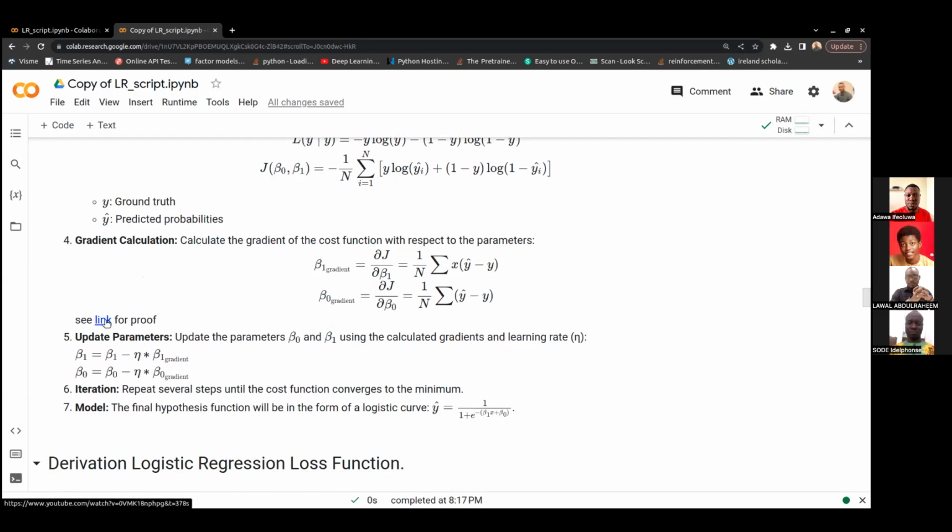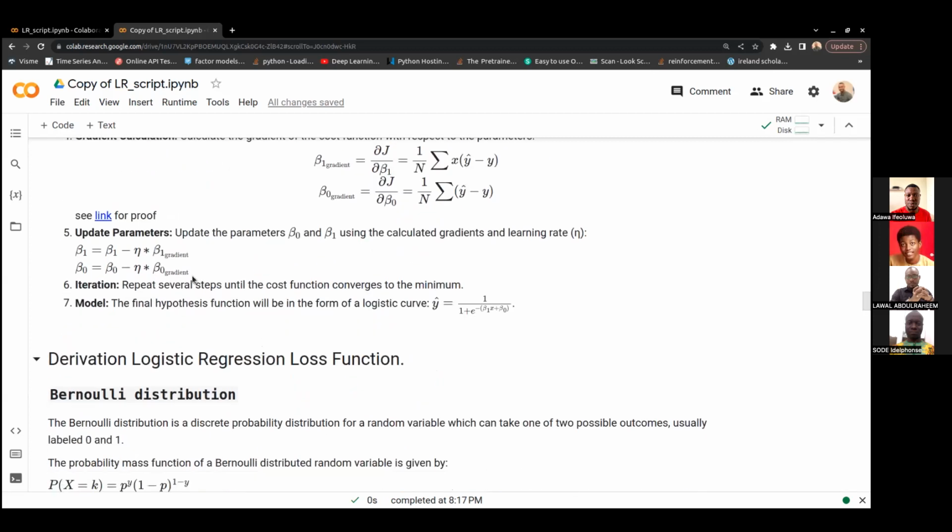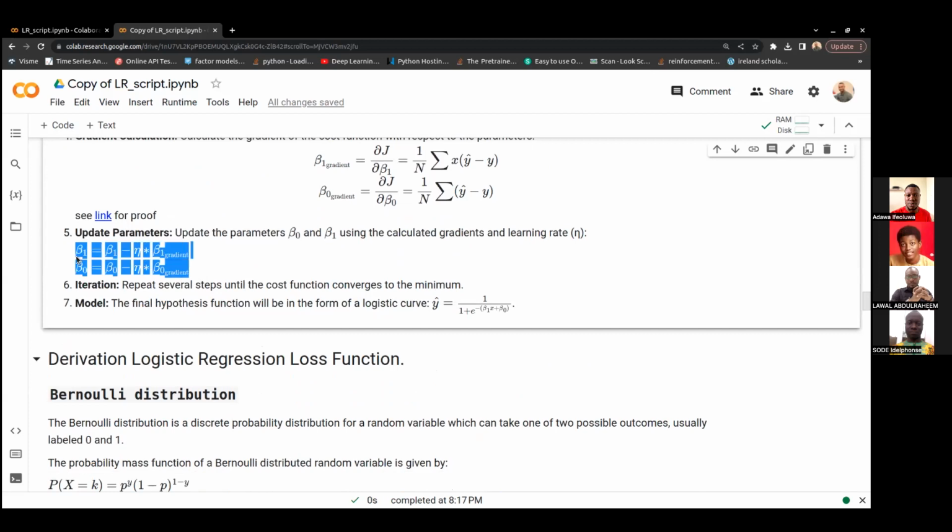I put the link here. I'm still going to add some more links to this slide when I share it. Here you see the link of how they differentiated this with respect to beta naught and beta 1. And they got this. And remember, we are very familiar with this formula. It's the update formula. Nothing more, it's just the same. And that's all, we just repeat.